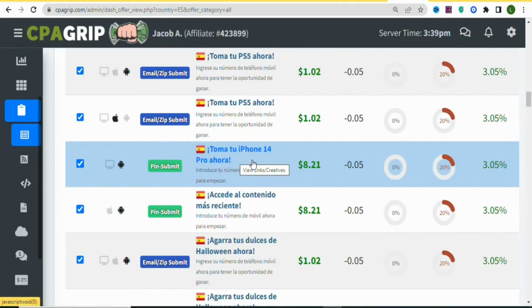I want to promote this particular offer right here. You can see it is allowed on Android, it is allowed on desktop, and you can see the requirement is pin submit, and it's very easy to get people to submit their pins because it's so simple. You can see right here, it is an iPhone that my potential visitor has the potential to win when they submit a pin code. So this is an offer that you can get a lot of people who are willing to enter the requirements for you to make money. So you have to promote offers like this.